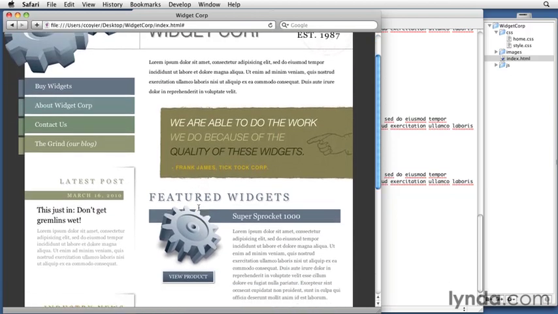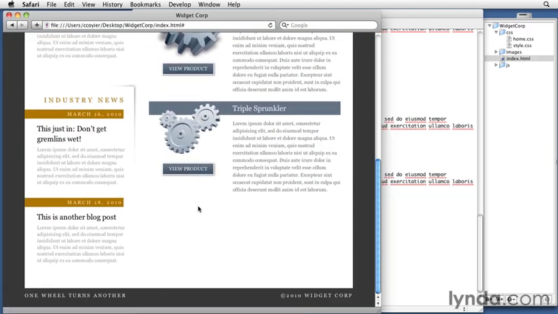So our footer is complete and styled, and that was our last step in completely styling this page. Now we have everything we need to start moving on to creating the WordPress theme.